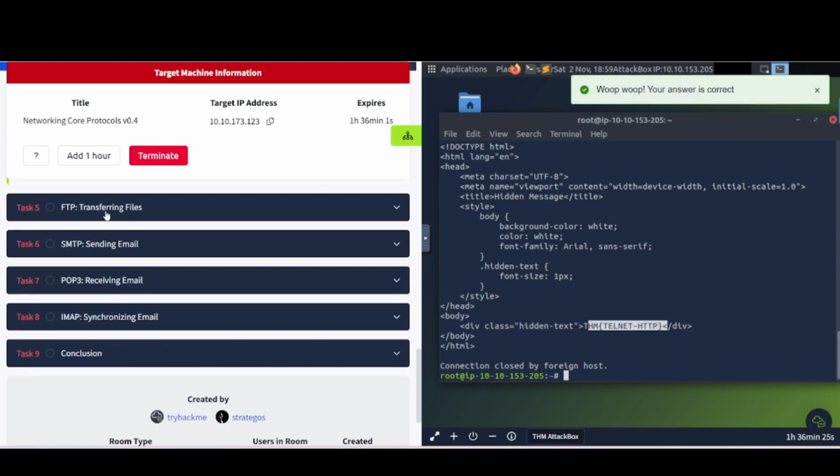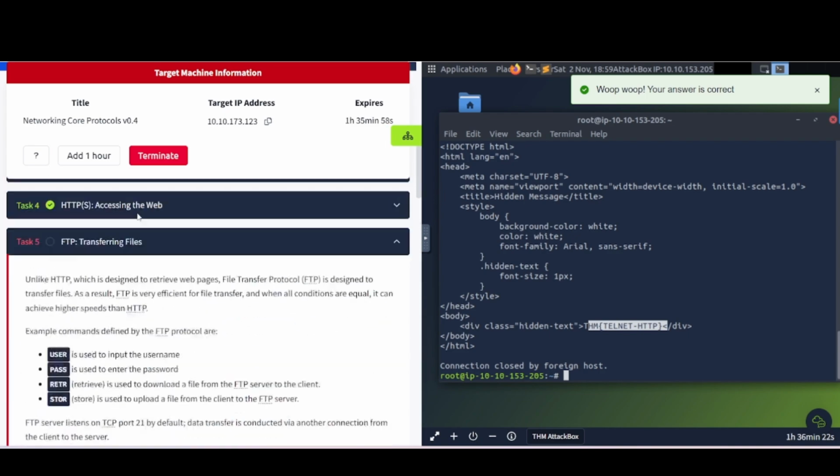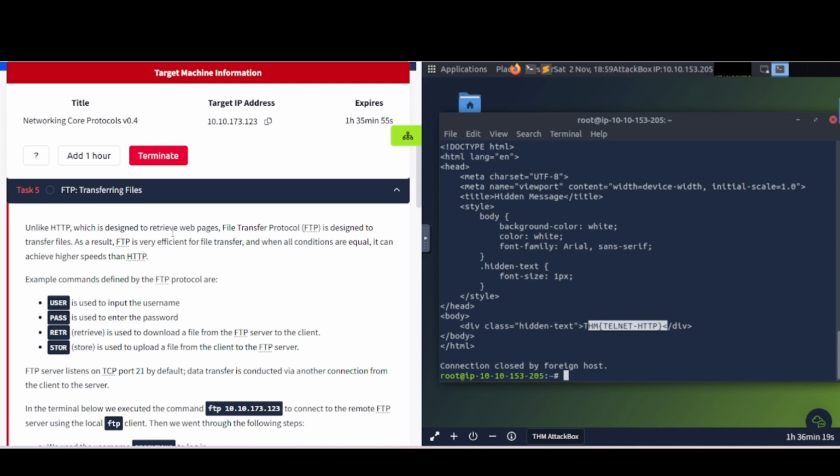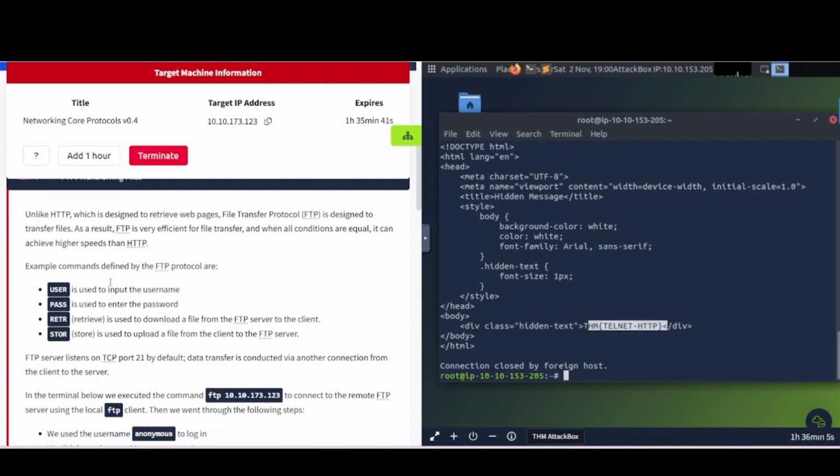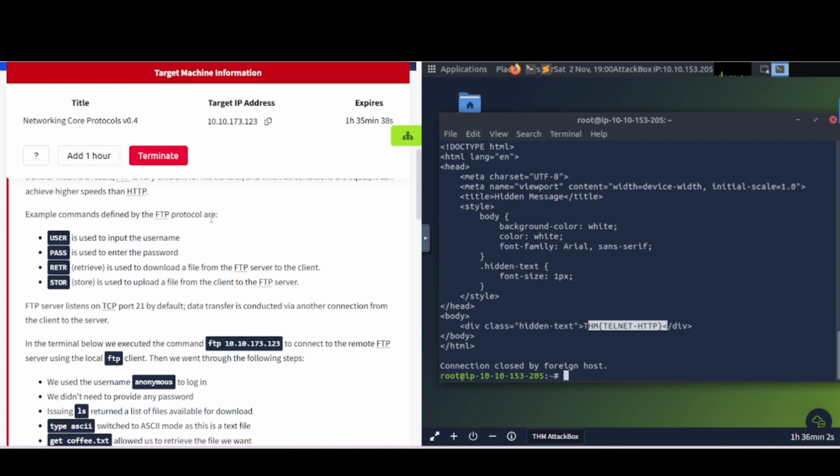Next one is going to be task 5, FTP, transferring files. Unlike HTTP, which is designed to retrieve web pages, File Transfer Protocol, FTP, is designed to transfer files. As a result, FTP is very efficient for file transfer, and when all conditions are equal, it can achieve higher speeds than HTTP. For example, commands defined by the FTP protocol are: USER is used to input the username, PASS is used for the password, RETR, or retrieve, is used to download a file from the FTP server to the client. STOR, store, is used to upload a file from the client to the FTP server.